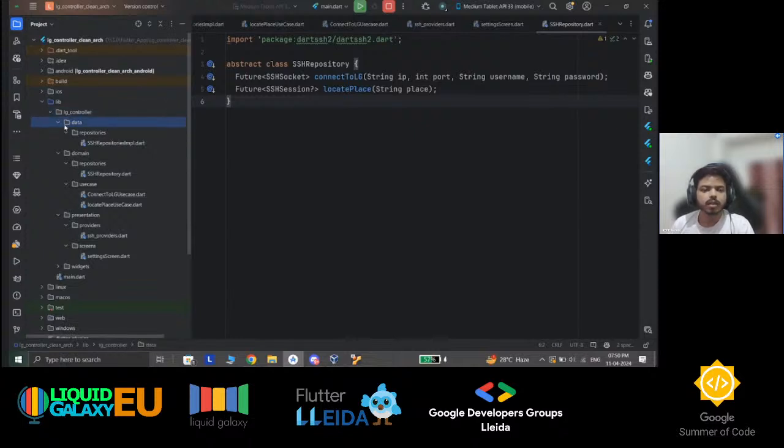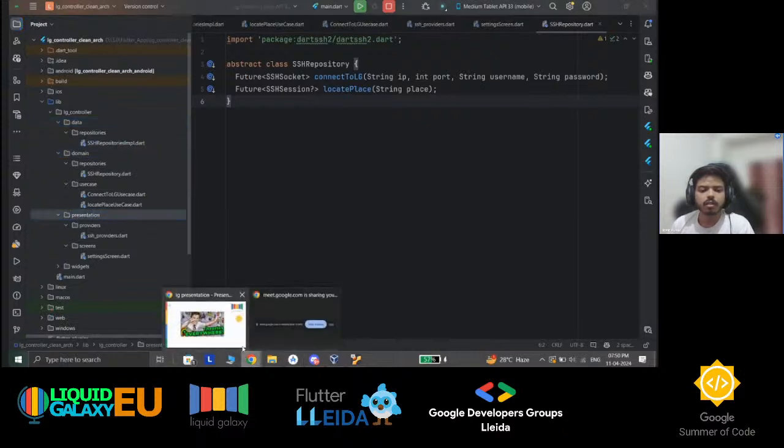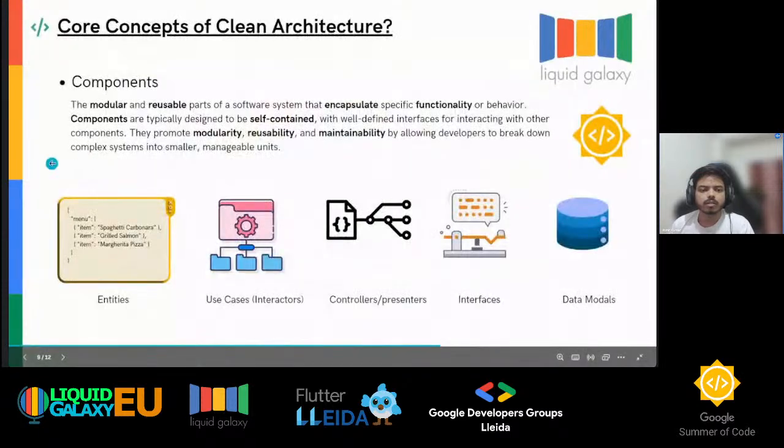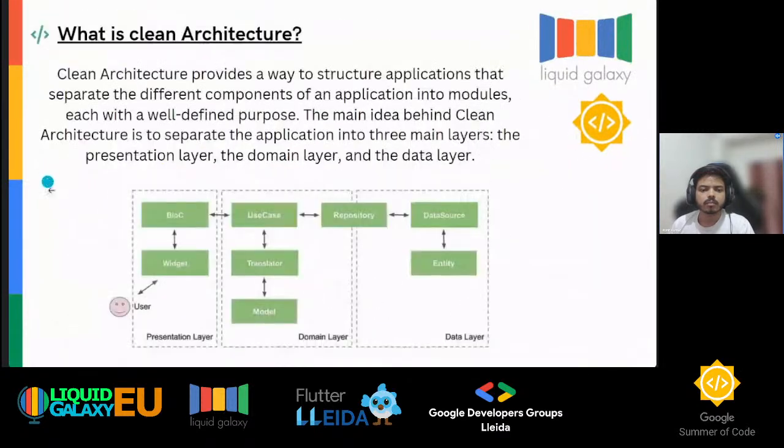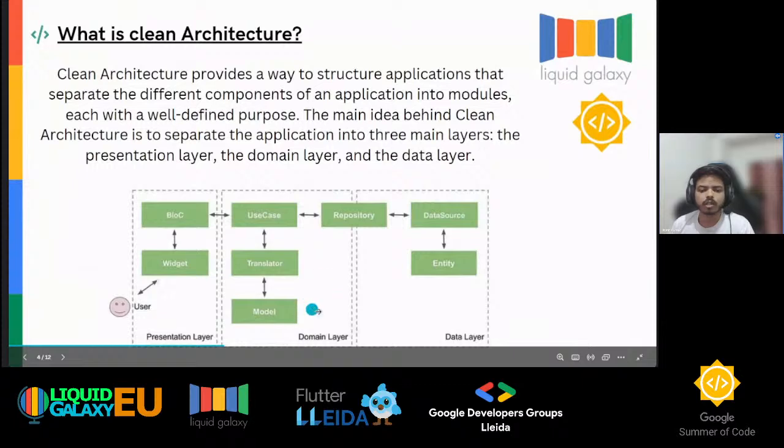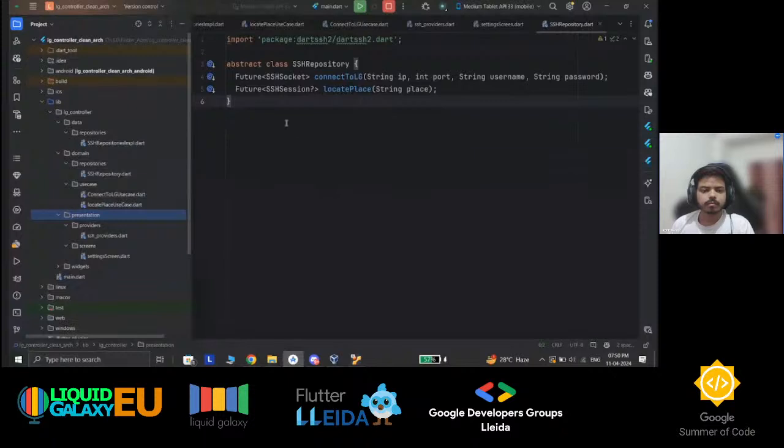Just like here, you can see the data, domain, and presentation, as we have discussed in our presentation. Just like here, we have the presentation layer, the domain layer, and the data layer. So the similar is the case here. We have the data layer, the domain layer, and the presentation layer, and all three are separated from each other.